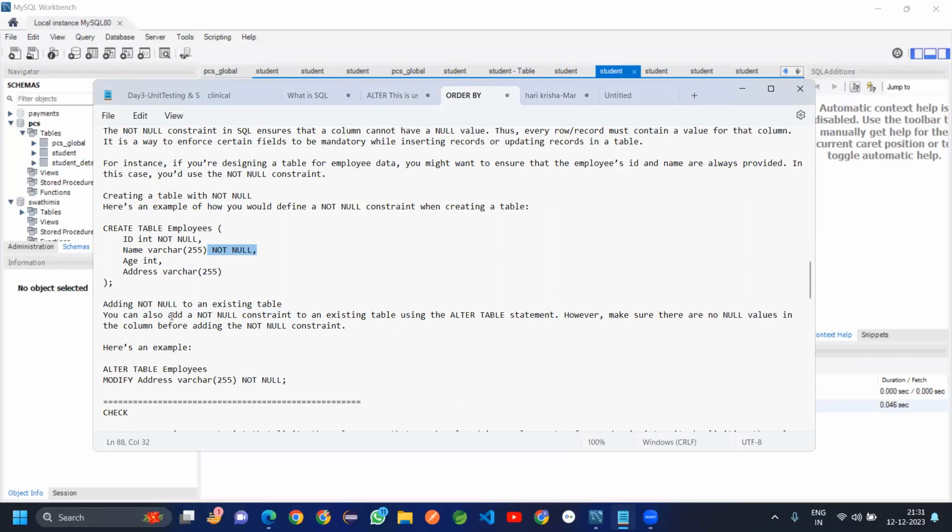So you can also add a not null constraint to an existing table using ALTER TABLE. Here is an example: ALTER TABLE table name. Here we need to use the MODIFY command, address VARCHAR and NOT NULL. This is the syntax provided by MySQL. We should follow this way if we want to add NOT NULL to an existing column.